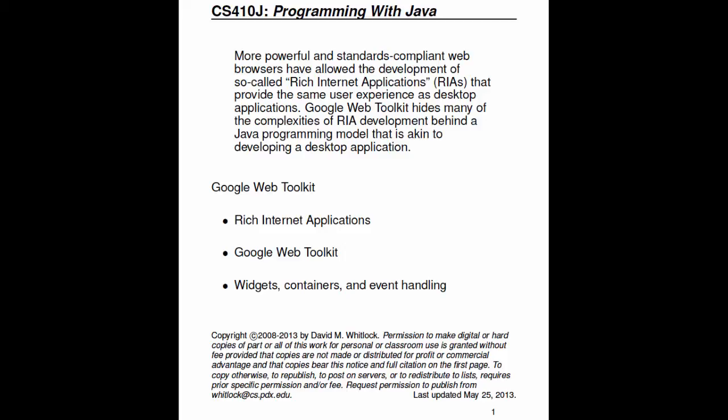Google Web Toolkit is a toolset and a framework that hides many of the complexities of rich internet application development. It allows you to write almost exclusively in the Java programming language. And it feels a lot more like developing a desktop application than it does an application for the web.